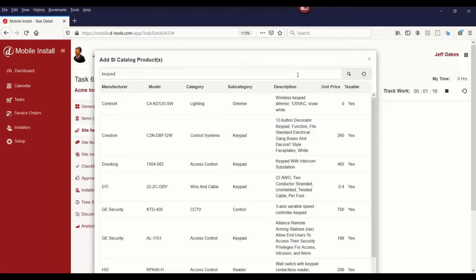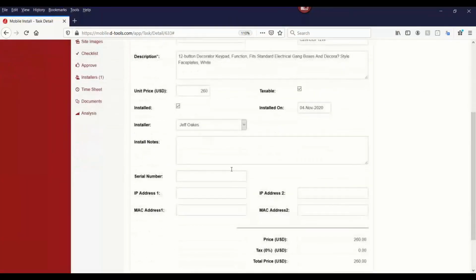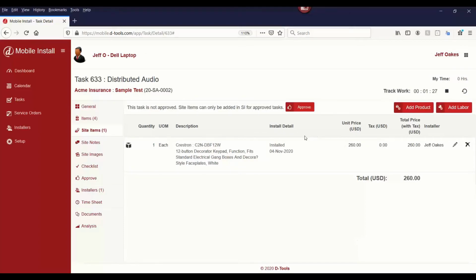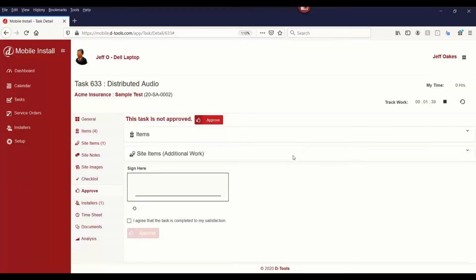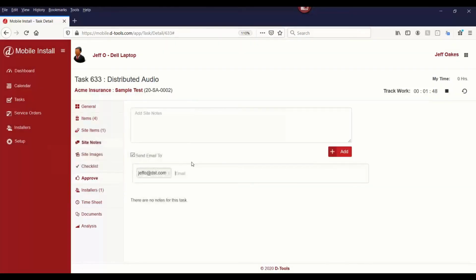So if we want to come in here and add maybe a keypad, the customer asked if we could replace the keypad while we're there, we can go in there and find the item that we want to put in. And then that breaks it down with pricing. We hit save, and that now gets added here as a pending site item. Now this will get sent back to the system, and we'll initiate a change order once it's marked as approved here in the program. So we'll go ahead and do that. We'll get a signature from the customer for that change, and that now gets approved here.